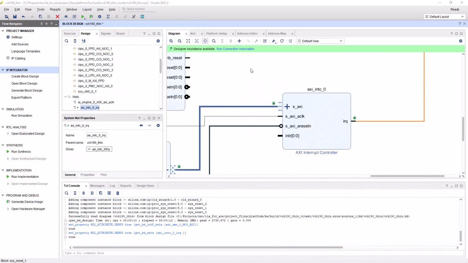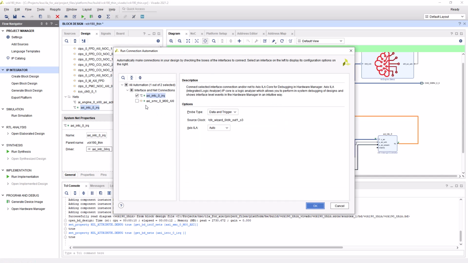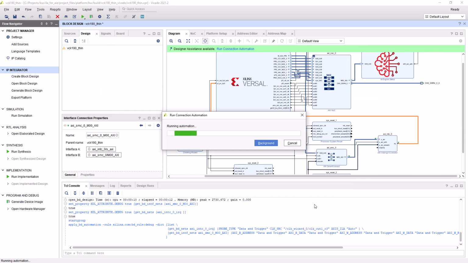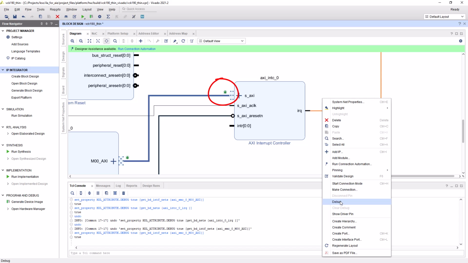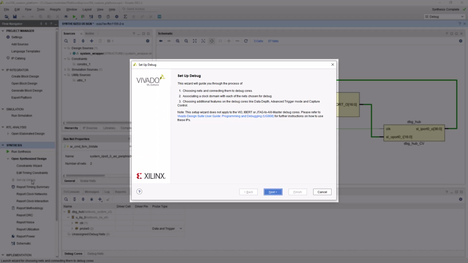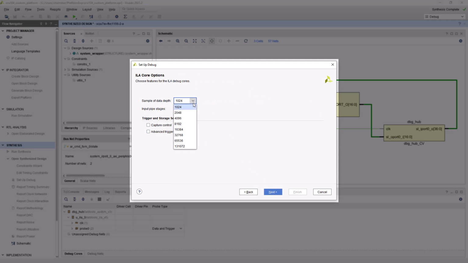Also notice that connection automation is suggested once you select nets for debug. This allows you to specify ILA options, including if these nets will be automatically added to an existing ILA instance or to a new instance. If you're working in Verilog or VHDL instead of the graphical environment, then you can select nets using the Mark Debug attribute in your code. Once nets are marked for debug, you can run the debug wizard in the synthesis portion of Vivado to set other ILA options.